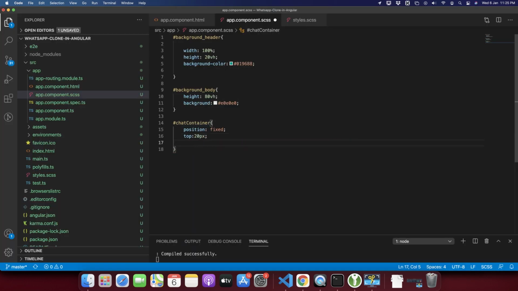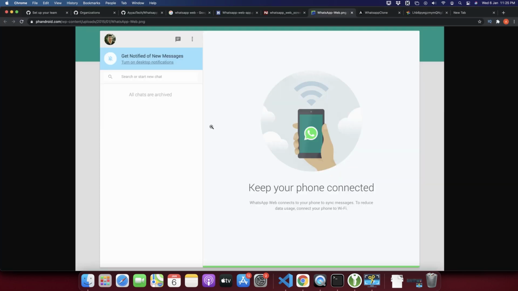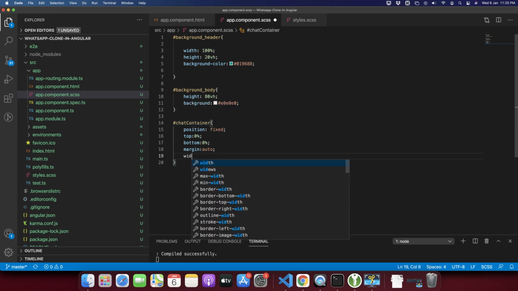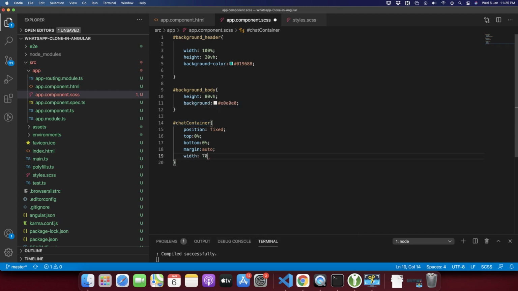And actually, let's adjust its vertical position automatically, and that method is you have to add top 0%, bottom 0%, and then type margin auto. And the width of this container can be around 70% maybe. So let's try that. And height is 90%, I guess.